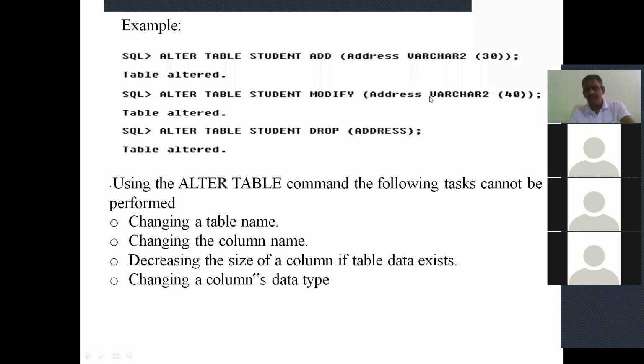What are we modifying? The name of the column is address. Data type is varchar2 only, but the size we are changing here. Instead of 30, which we mentioned in the first command, now I don't want 30. I am making that 40 characters. After pressing enter, again you'll get the same result. This is just like your confirmation. Table altered. It means whatever command you entered worked correctly. It is error free.